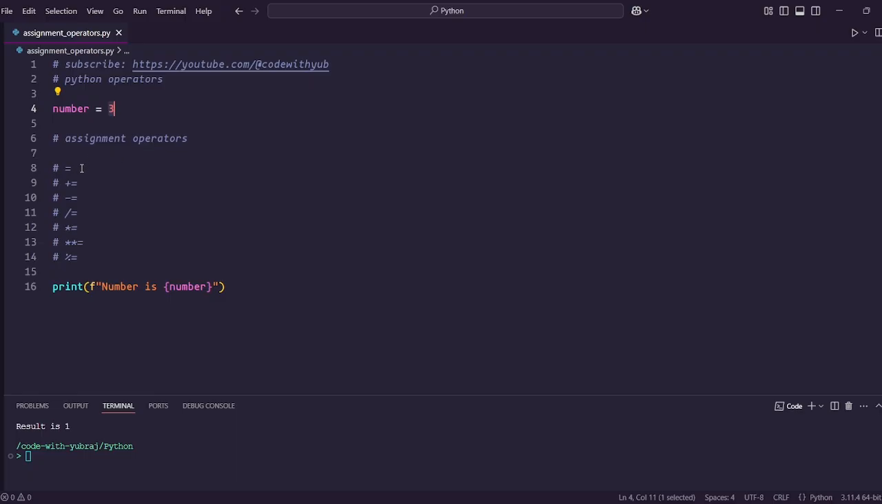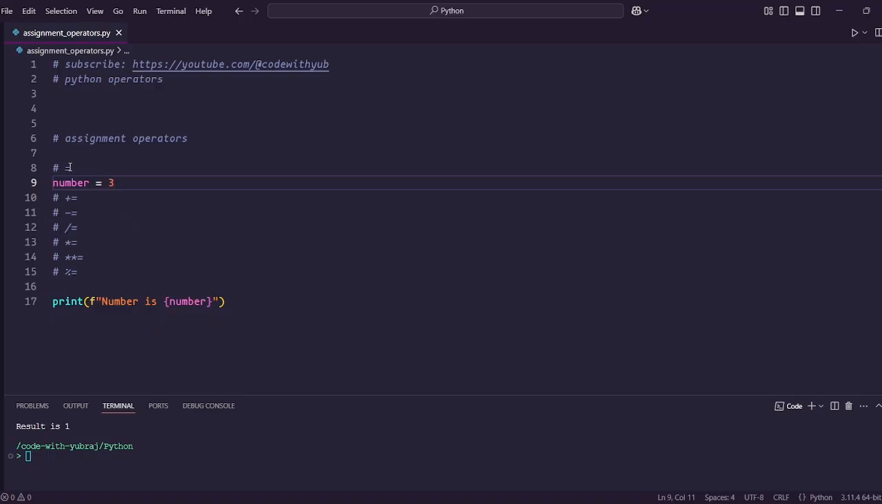So the first example is number equal to 3. Let me just copy this and paste it here. So this is the example of equal to. You just assign the value on the right to your left variable. So this is called the assignment operator, and this is the equal to operator.